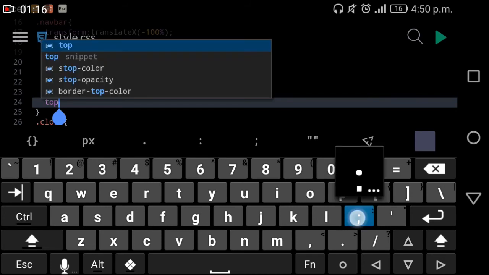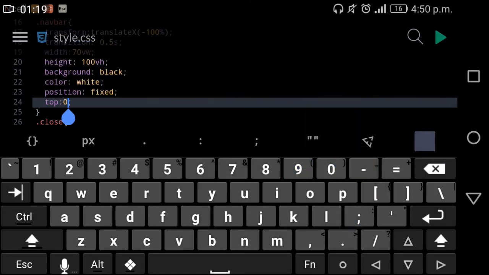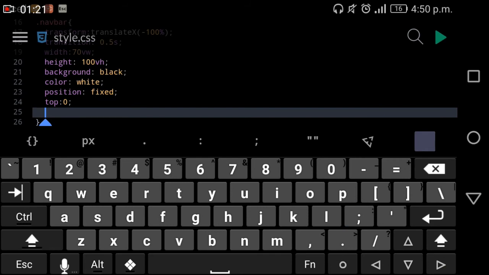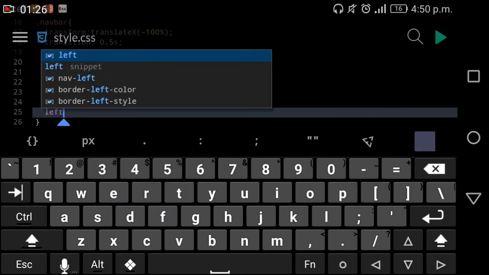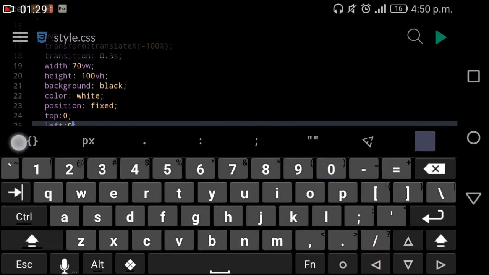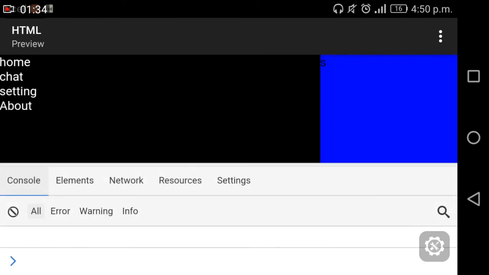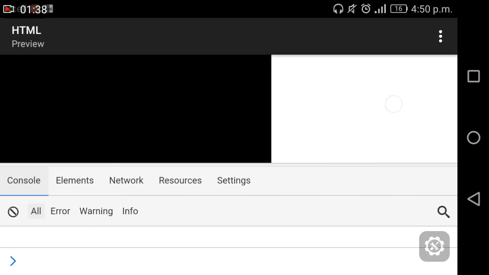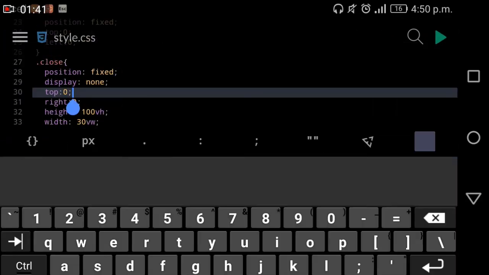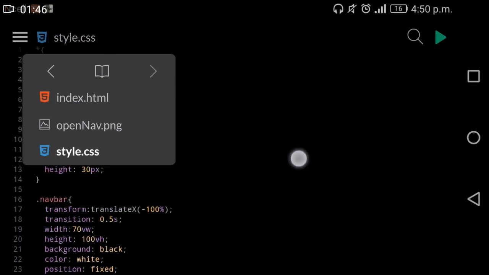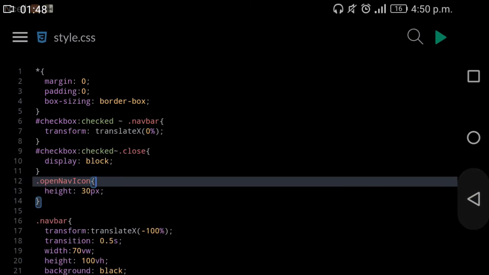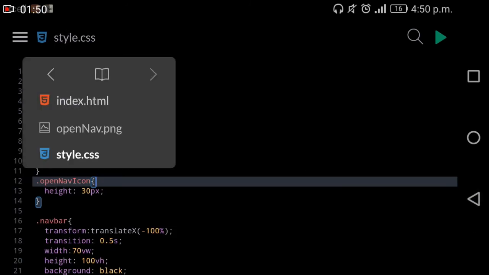Top 0. We have to give two positions, top 0 and left 0. Now you can see the result that we want. Now we don't need this checkbox, we have already connected everything.